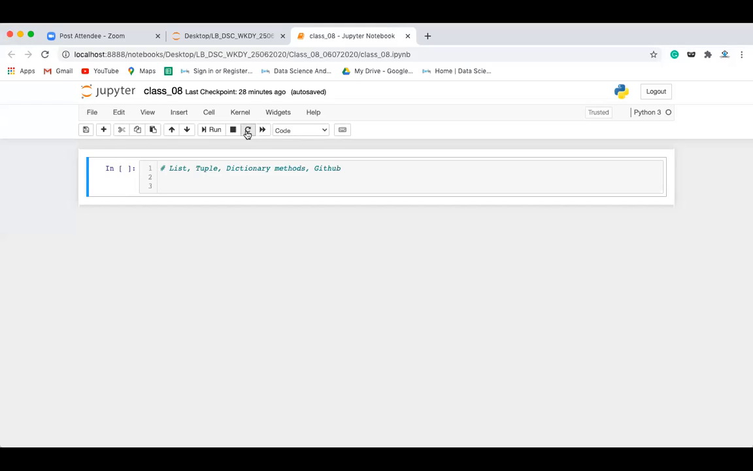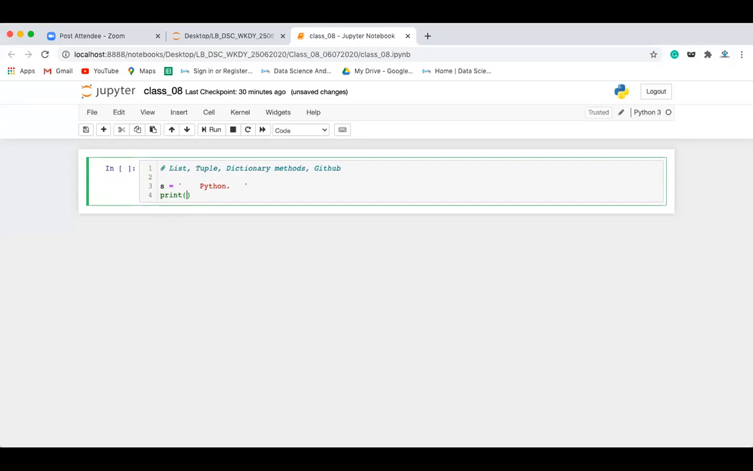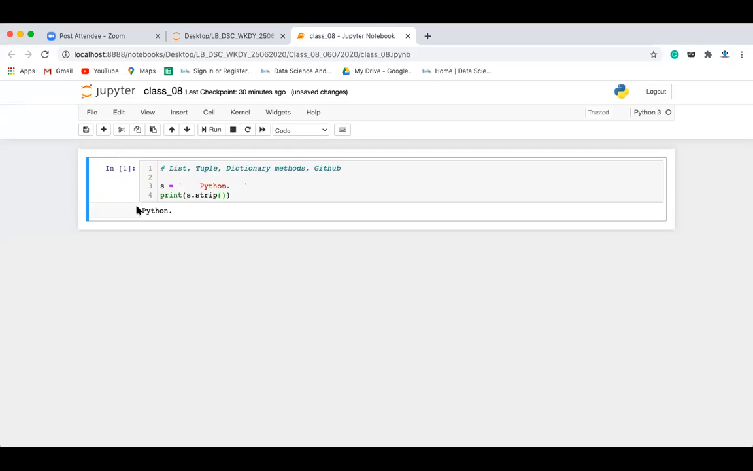Okay, so when we say tuple is immutable, it means, if you remember the methods related to the string, let's say I have a string s is equal to Python, and this has a space. If I write print s.strip(), it gives me one output. It removes the spaces and gives me the output. Since string is an immutable object, doing any operation on the string creates a new string object.